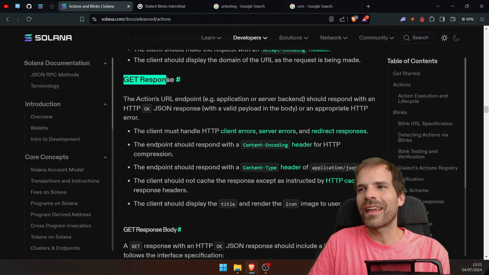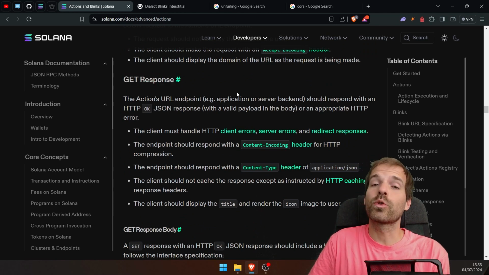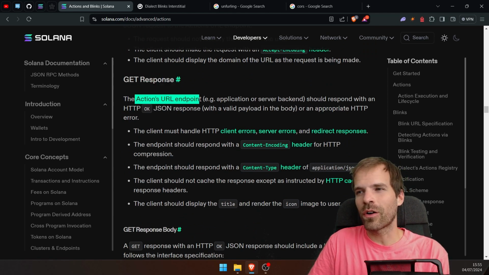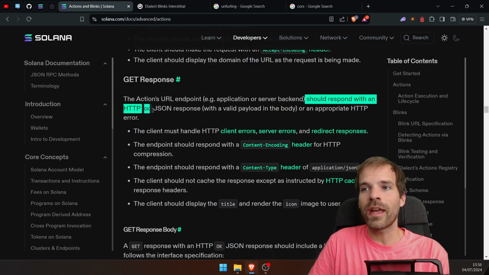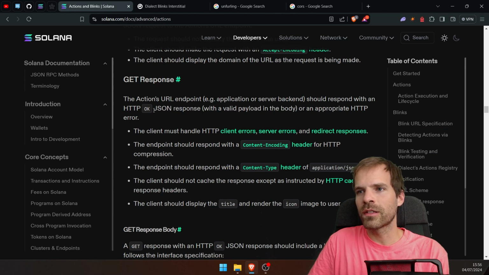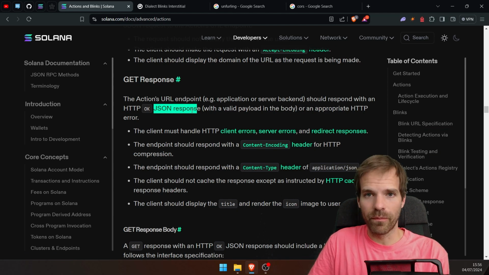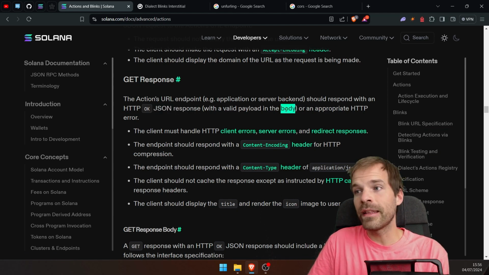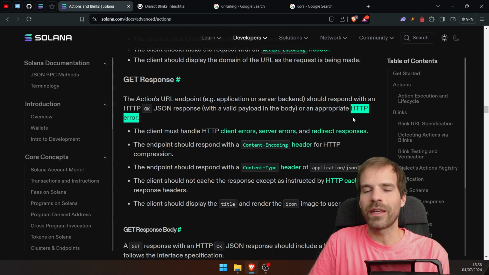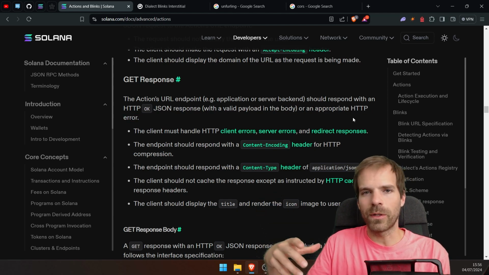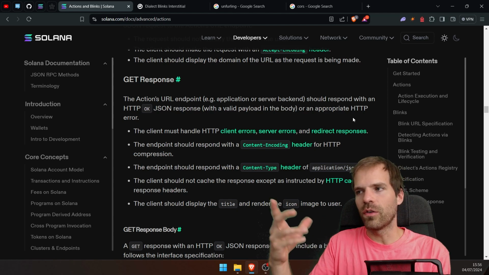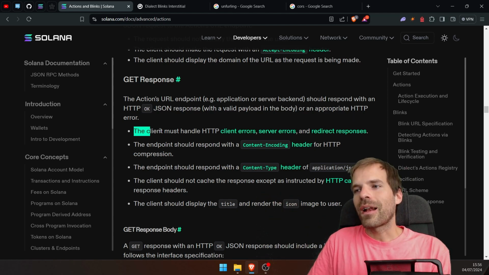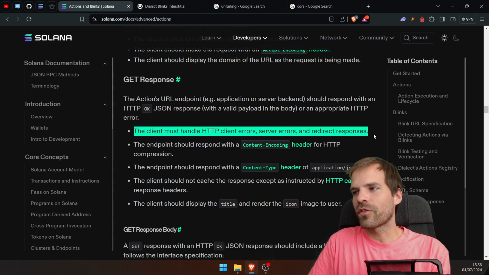Interesting, then again, the GET response, because that's what we will need to build at our endpoint, our application or server backend, whatever. We should respond with an HTTP OK, so HTTP code 200, JSON response, so that content will be JSON in the body, or an appropriate HTTP error like resource not available, 404, action not found, or internal server error, or whatever. And the client must then handle those errors, of course.